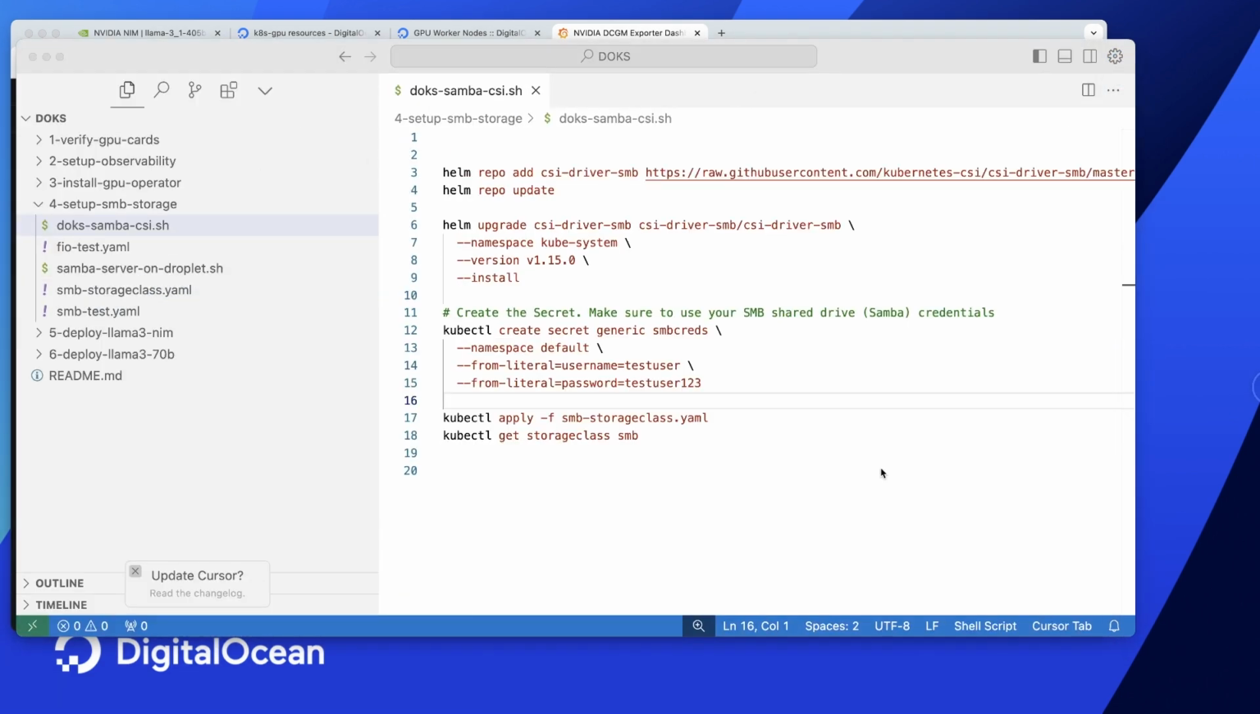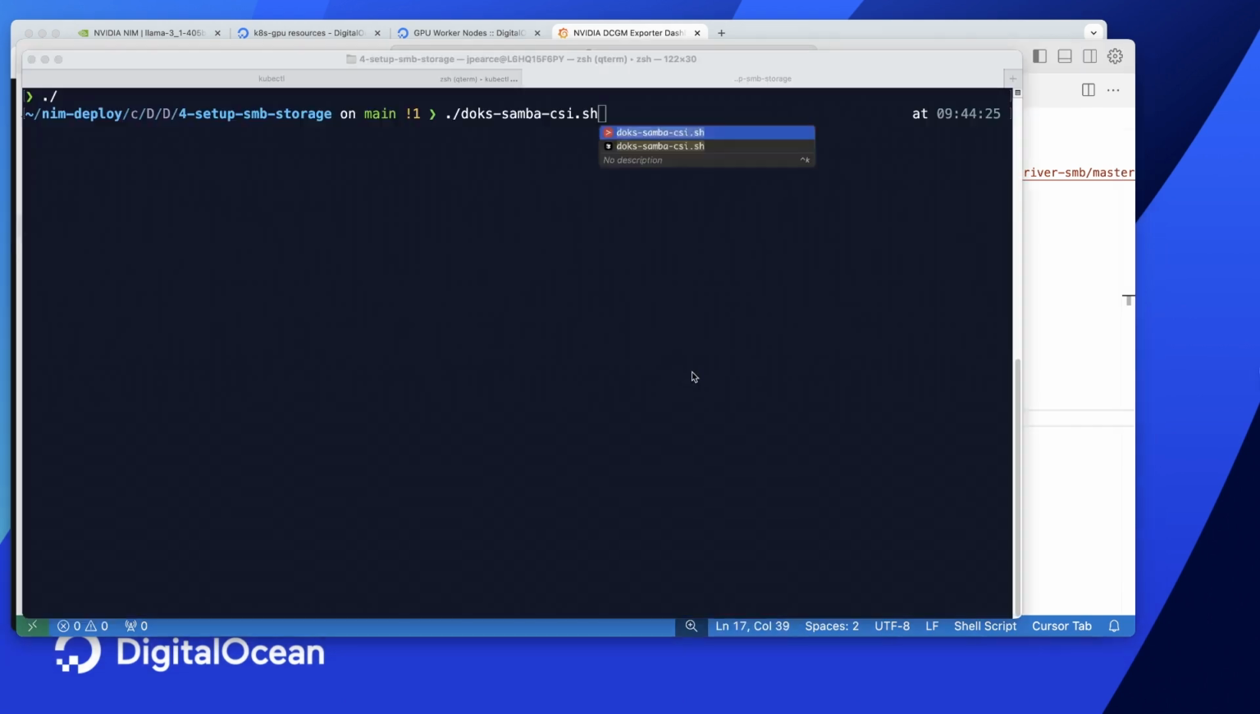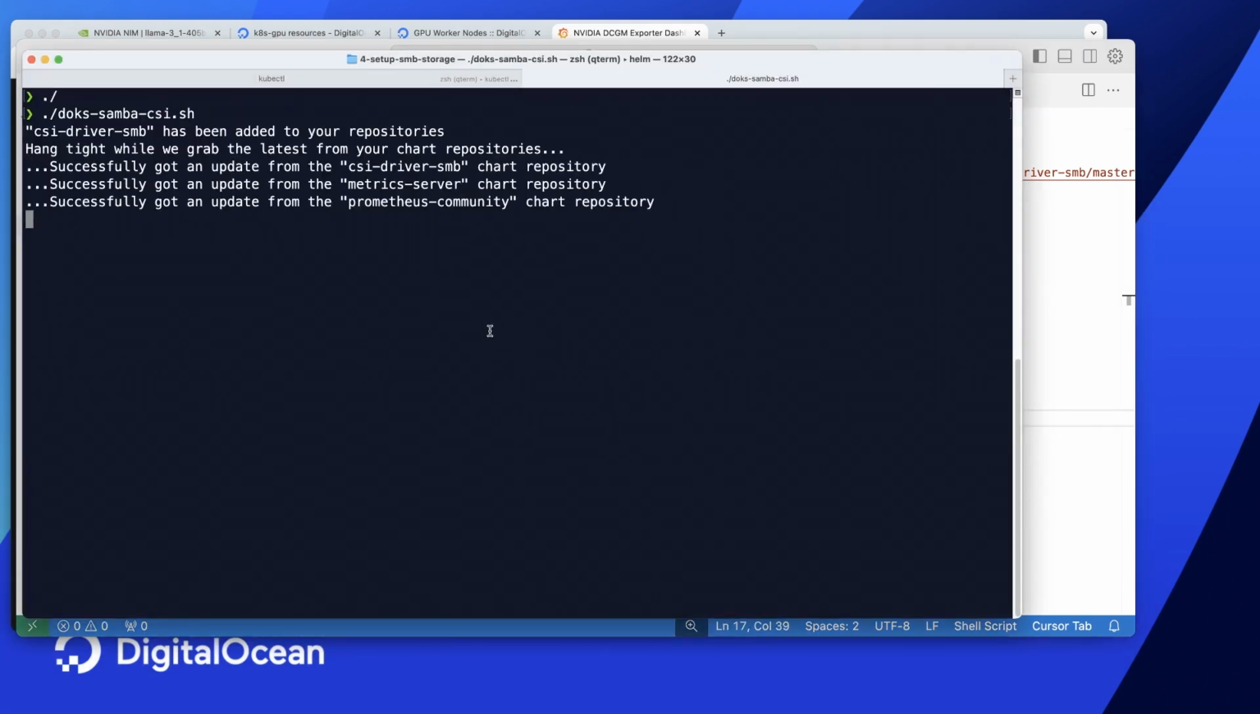The first thing I'm going to do is install the CSI driver for SMB. You'll see that it creates a secret in our cluster. This is for the SMB username and password. Just be sure to come in and set this to something secure.